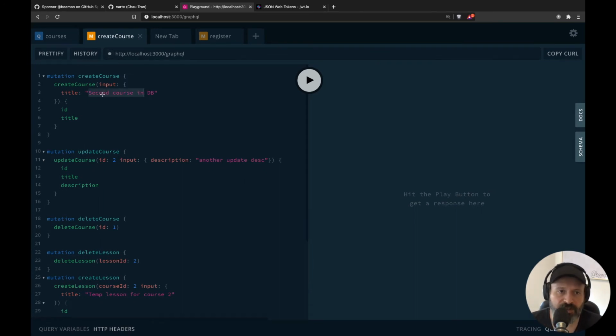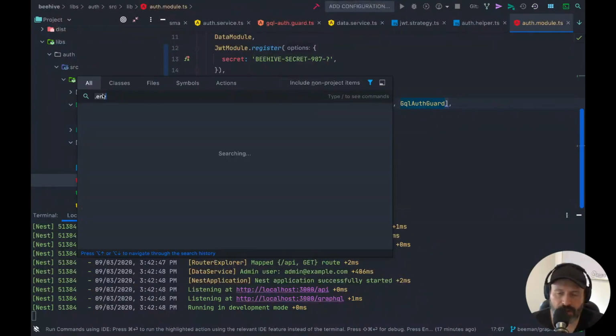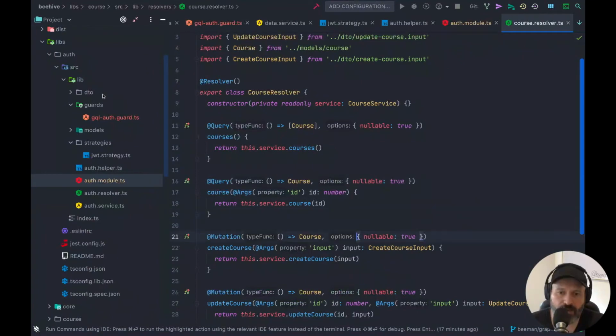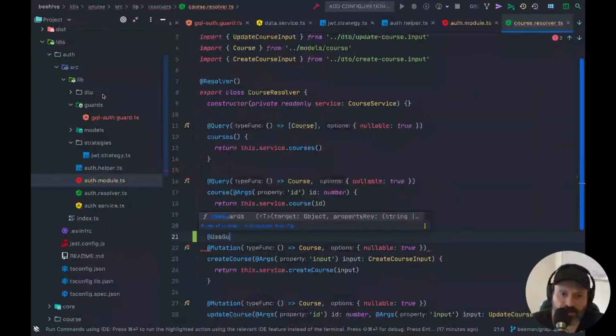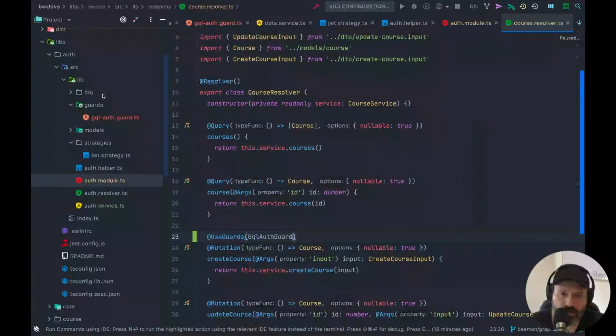So test course in the DB. We can see we can now just freely add 1, 3, 4, 5, 6, 7, and we want to protect this. So in order to do this, we open the course resolver, and we're going to annotate this mutation with the UseGuards decorator, and we're going to say we want to have the GqlAuthGuard providing this for us.